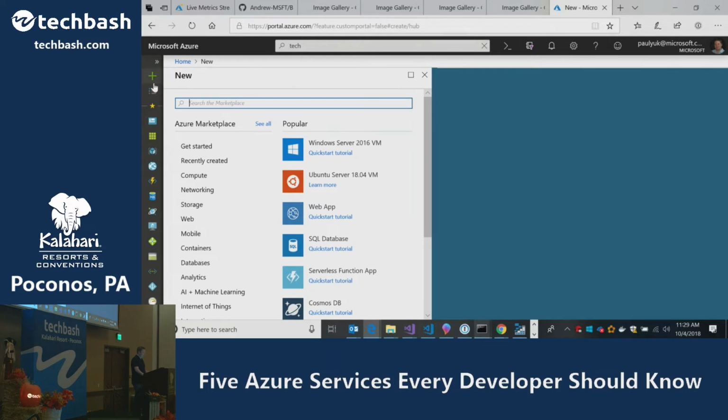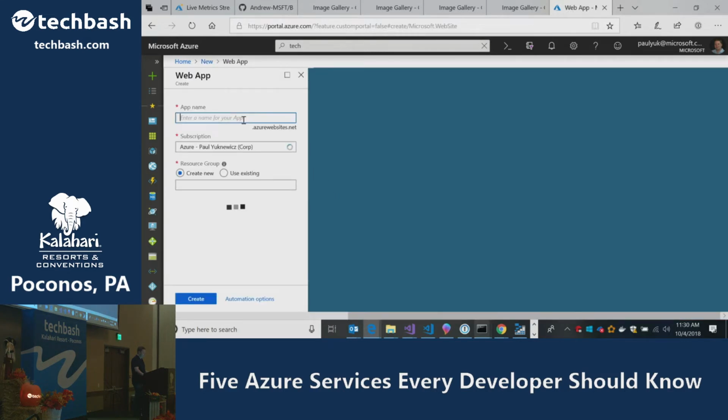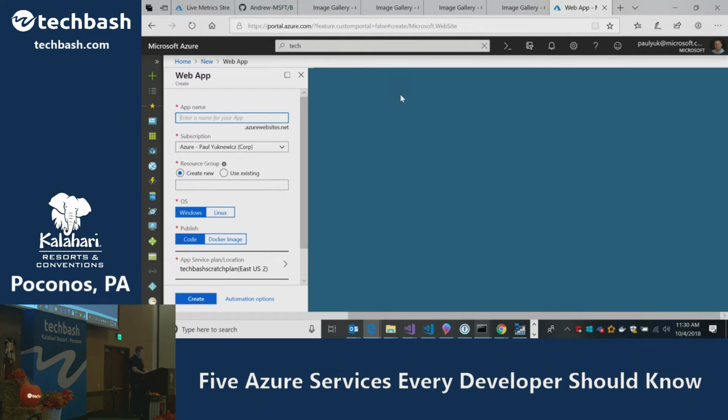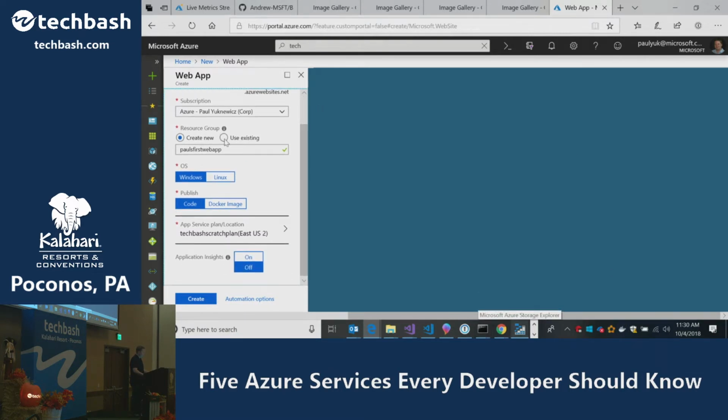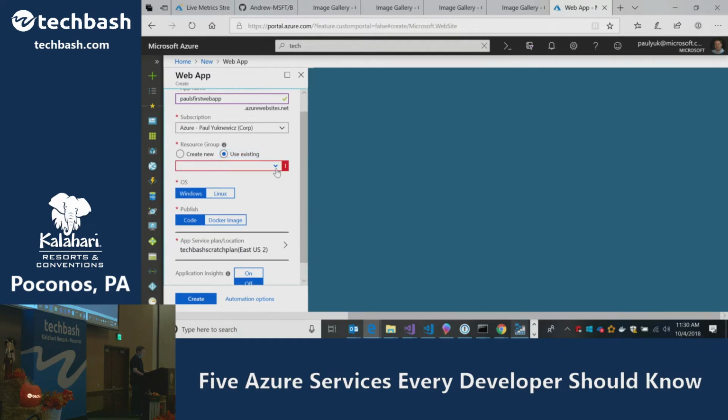We're going to hit the plus button, which is the create a resource, and let's pick web app. By default, it's going to create a new resource group, and my tip and trick would be actually create a place to do your dev test and to play around. You can see that this morning I even created a resource group that's my Scratch resource group where I play around. I called it TechBash Scratch.